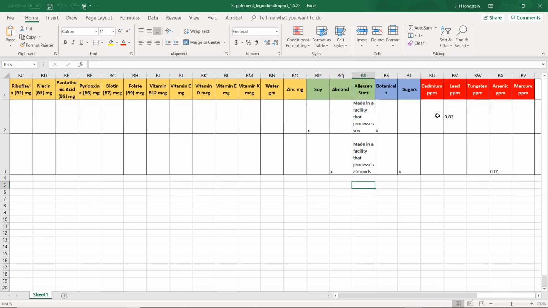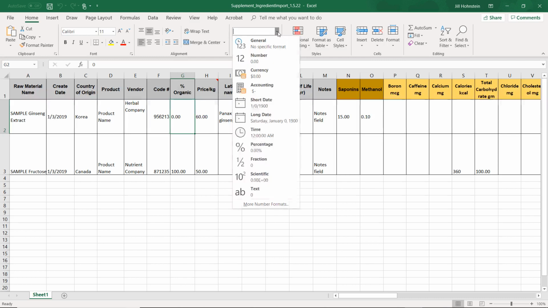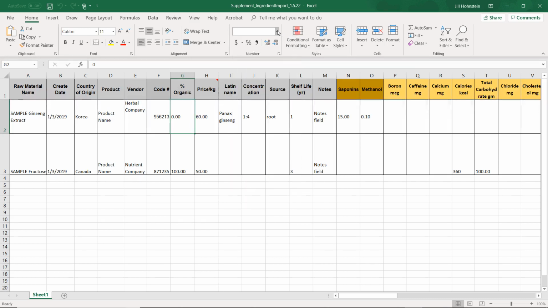It's important to note that Genesis imports number values, or in the case of groups, on-off values, yes-no values. So over here in the organic percentage screen, make sure that this is indicated as a number or a general field. If it's indicated as a percent field, the program will import 100% as the value of 1. We don't want that, so make sure it's set up correctly before going on.